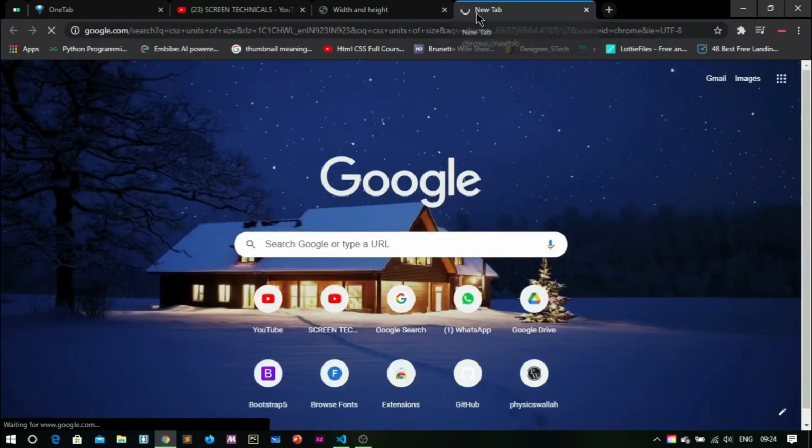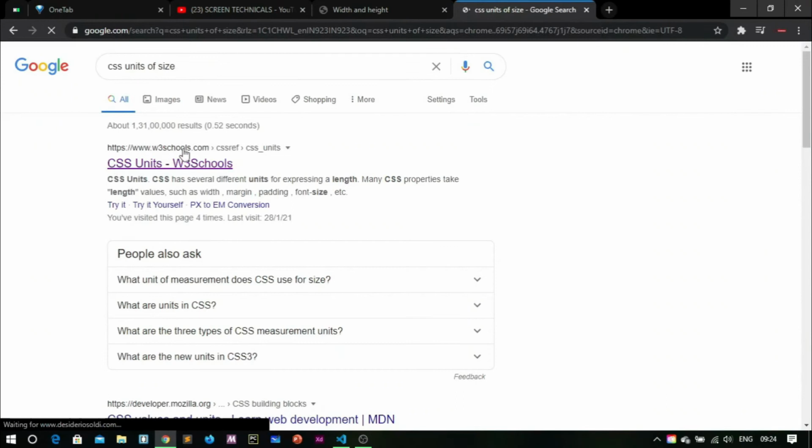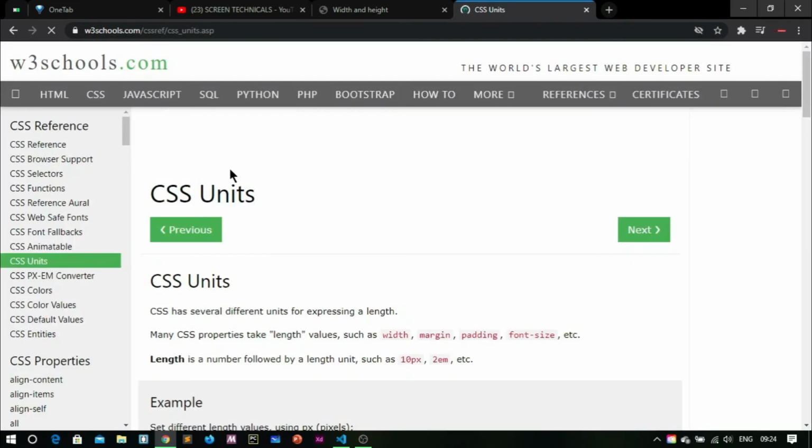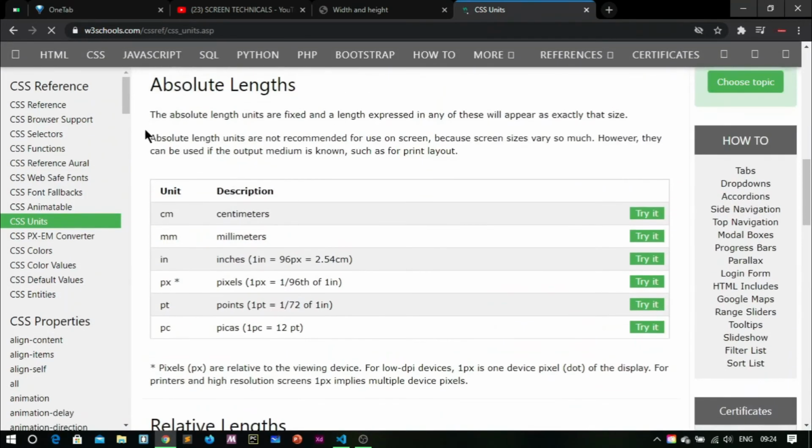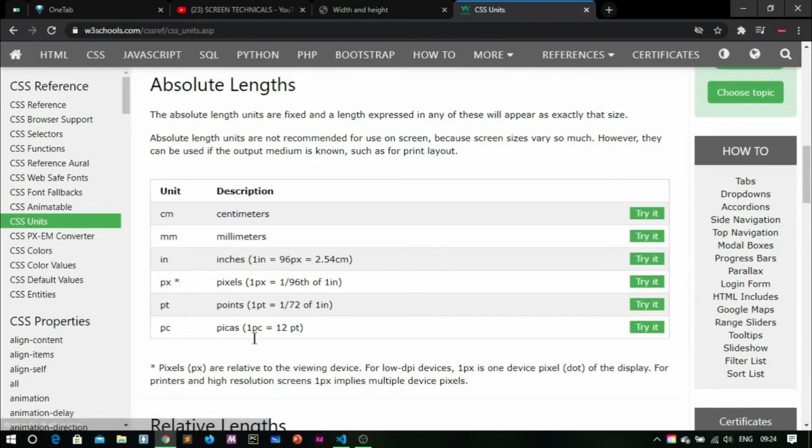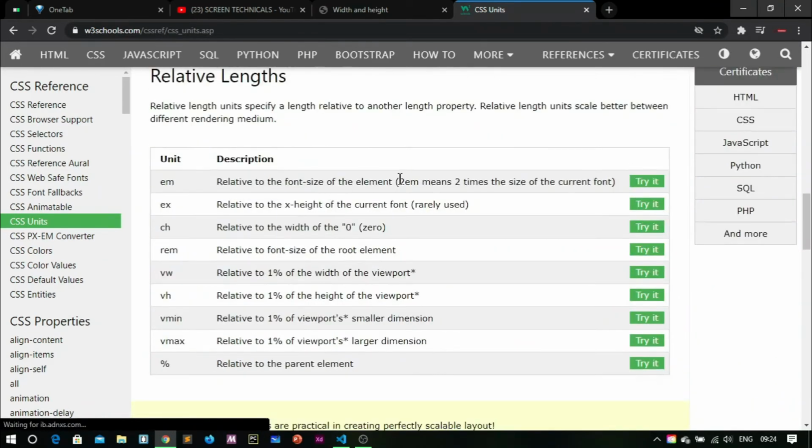You can search for CSS units of size, and you will find this link on w3schools.com. Click on this, and here you can see the absolute lengths, cm, mm, in, and pixels, which we use the most. You can see the relations also, and you can see em, where 2 em means 2 times the size of the current font. Em means it will enlarge the current font 2 times, so here we are increasing it 10 times.